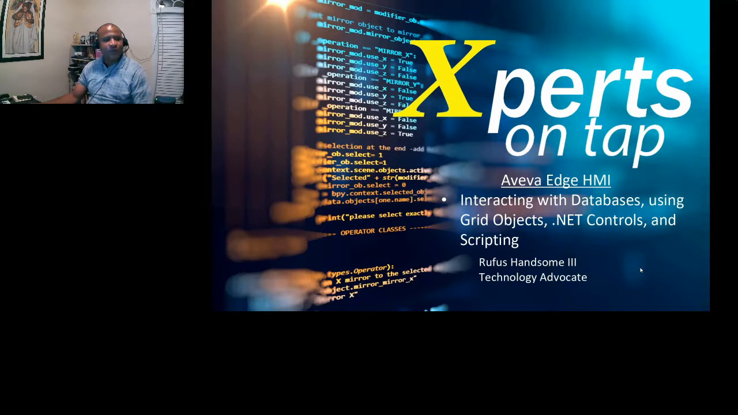In this segment, we'll be working with the AVEVA Edge HMI, and we're going to introduce you to the concept of interacting with databases using grid objects, .NET controls, and scripting.